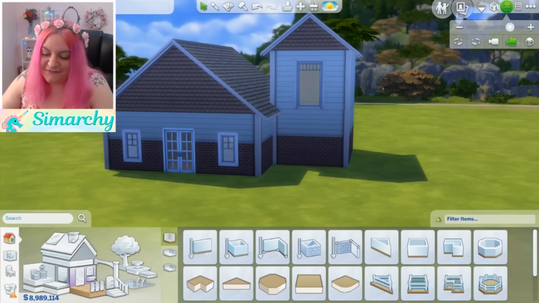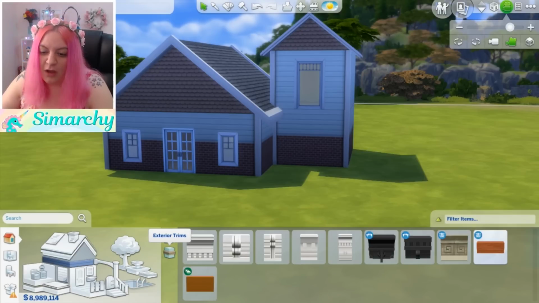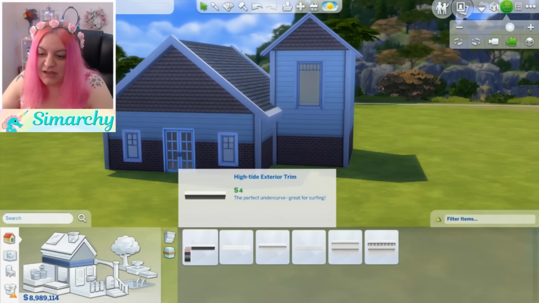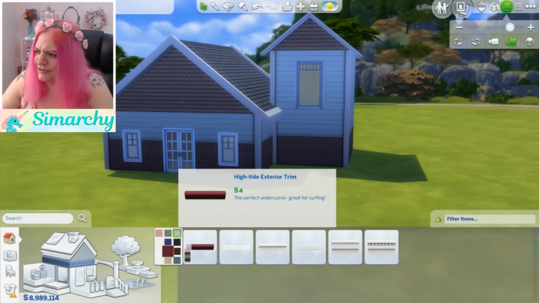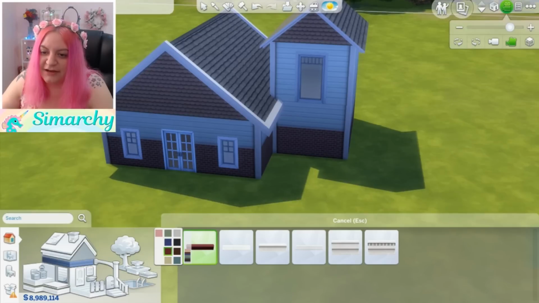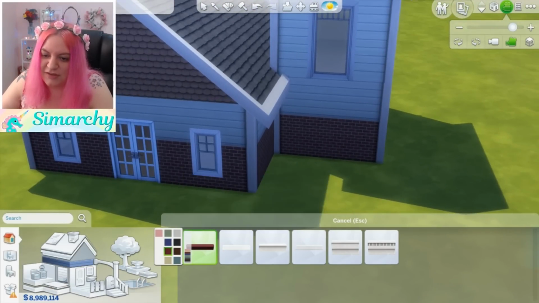So by default, well, first of all, let's start off with what the exterior trim is. If you click on the house, of course, you have the roof trim that goes on the roof, but then you have the exterior trim that goes on the walls. One of my favorite ones to use is the high tide exterior trim, and I'm going to use a different color to bring my point across so you can see exactly what I'm doing. So let's pick this red one.